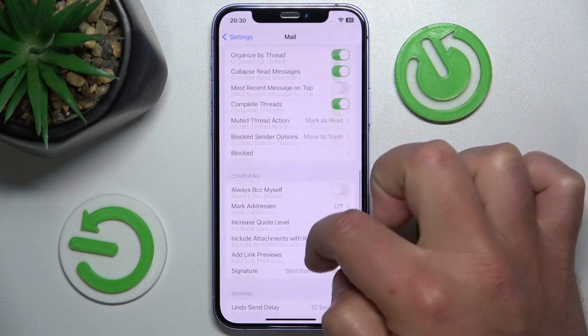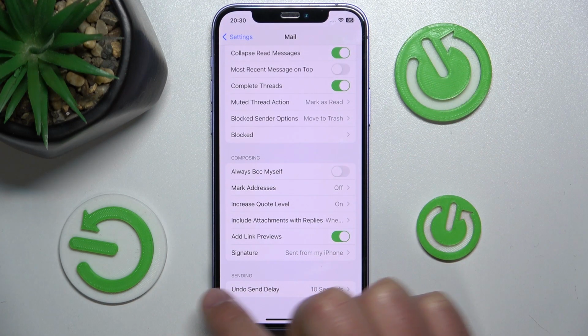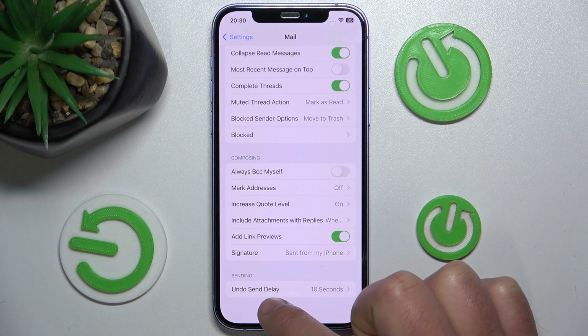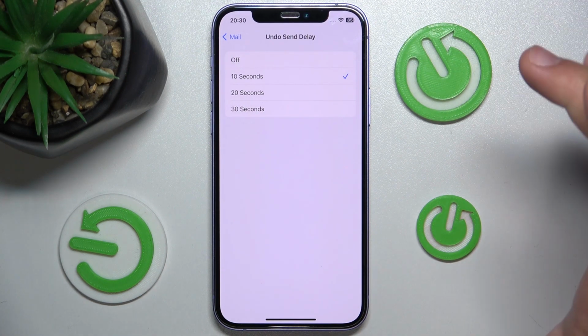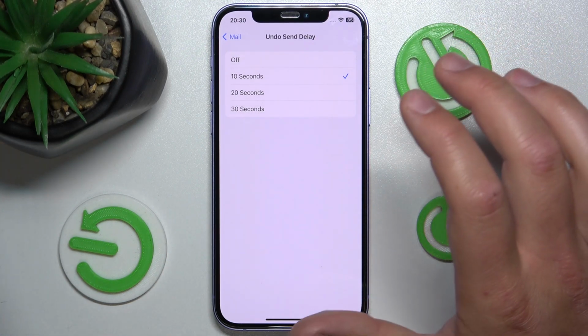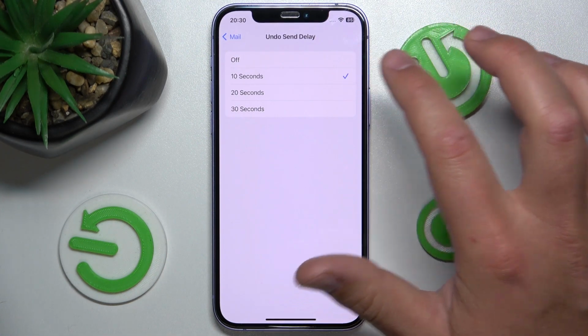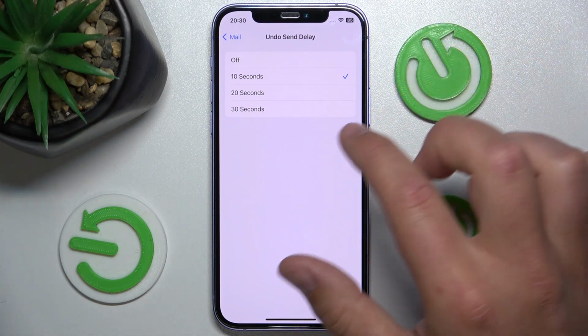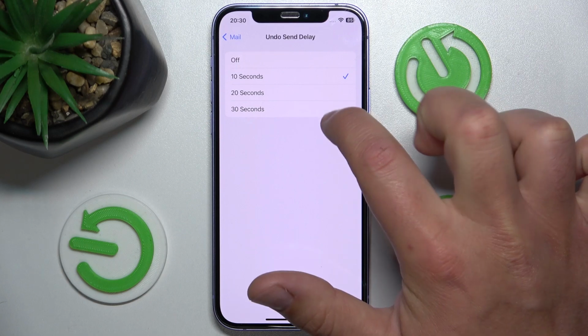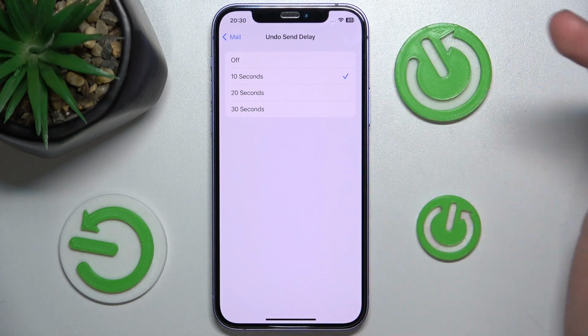Once you're here, you want to swipe down to the very bottom and you're going to find here the undo send delay. From the factory settings, it is set to 10 seconds. You can set it to off, you can set it to 20 seconds or 30 seconds. What it means is, after sending, for 10 seconds you are going to be able to undo it.